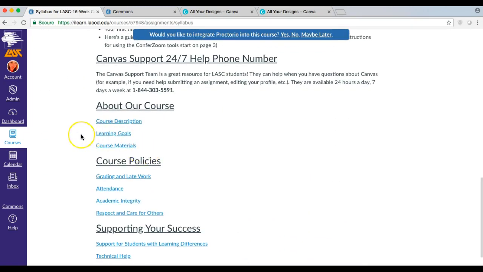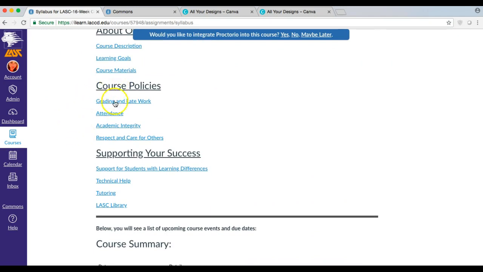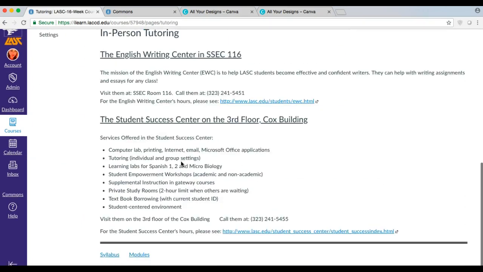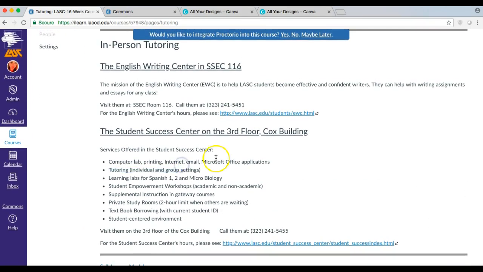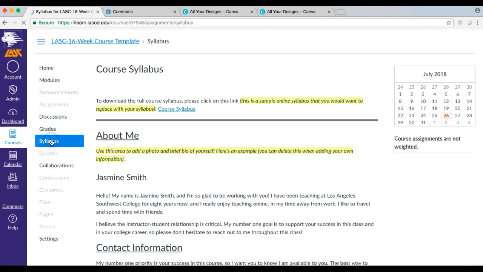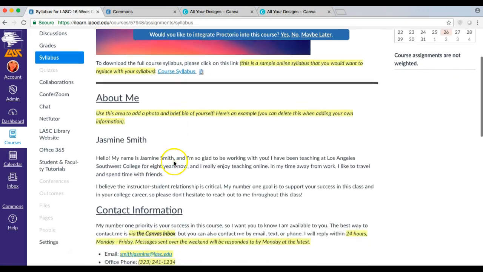And I'm going to go back to the syllabus area so you can just see that there's links to all these different pages: course description, learning goals, course materials, important policies that students are likely to want to access throughout this semester, and so they might want to look at the attendance policy, and this gives them a way to really quickly click on that from the syllabus area. And also support, so things like information about tutoring, which I filled out for you already, about NetTutor, about in-person tutoring resources, things like that. And then you'll also see there's a little area where there's a link back to the syllabus and the modules at the bottom of each page. So this syllabus area is just a really user-friendly way for students to get all the important information, and it still allows them to download the entire course syllabus up here.